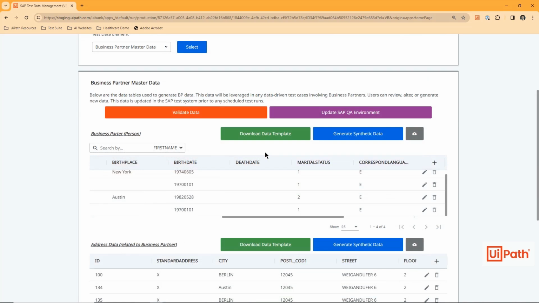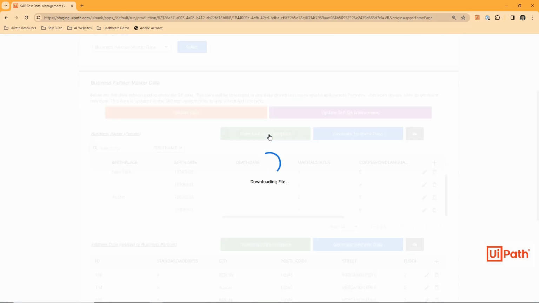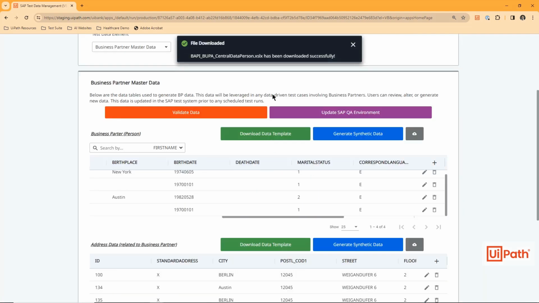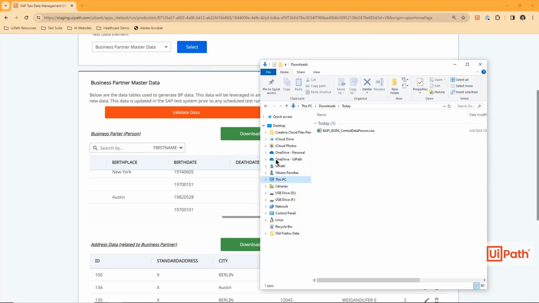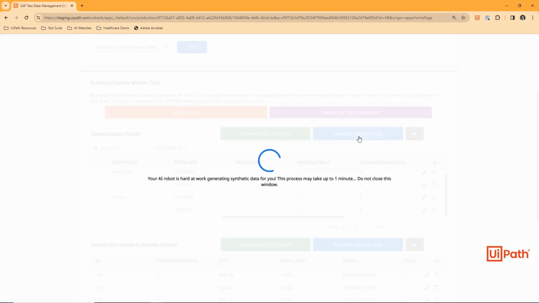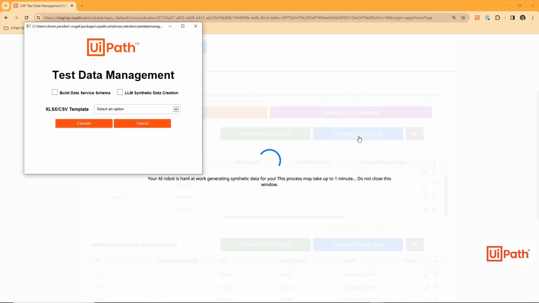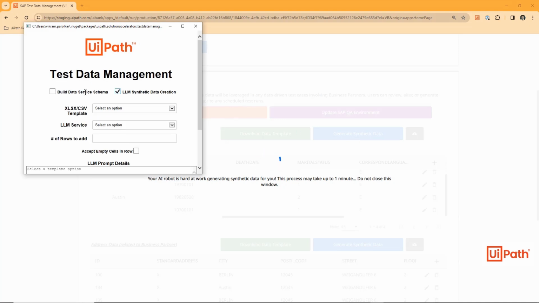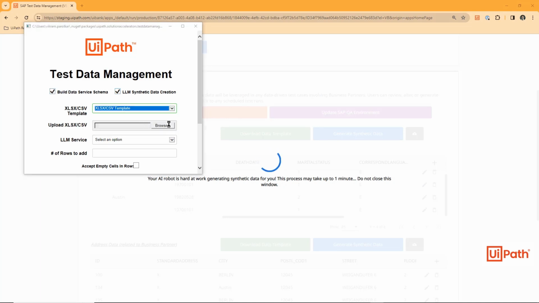Now, if I didn't want to add this manually, I do have the ability to download a data template. This will take data directly from our storage buckets and download the template, making it available for the end user. We can see the data here in our Downloads folder. I can then choose to use this data and generate synthetic data with it, using our Synthetic Test Data Management Accelerator. Here, I can use a large language model to generate the data for me, using the provided Excel template that I just downloaded. I'll choose my LLM service and the number of rows of data that I want to generate.